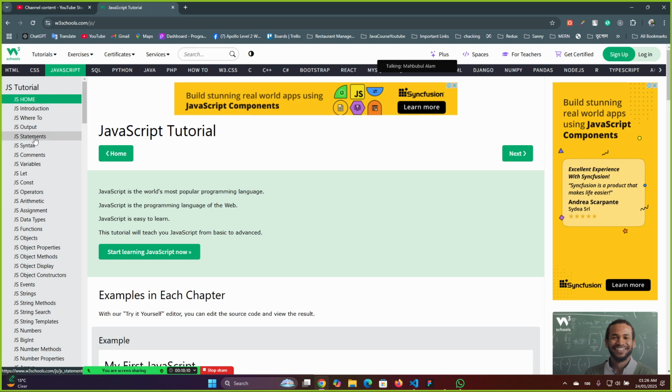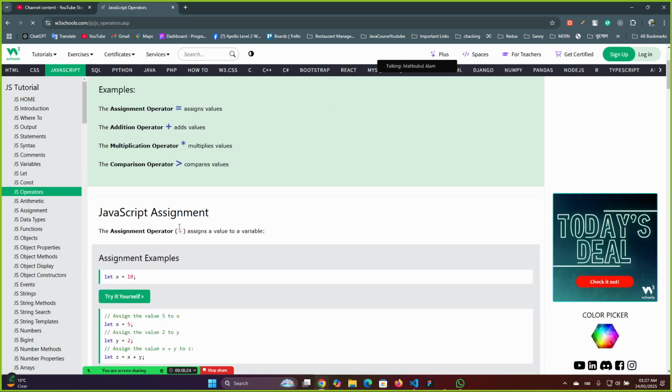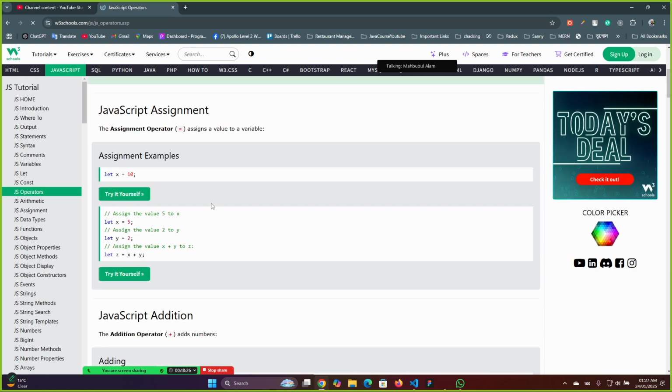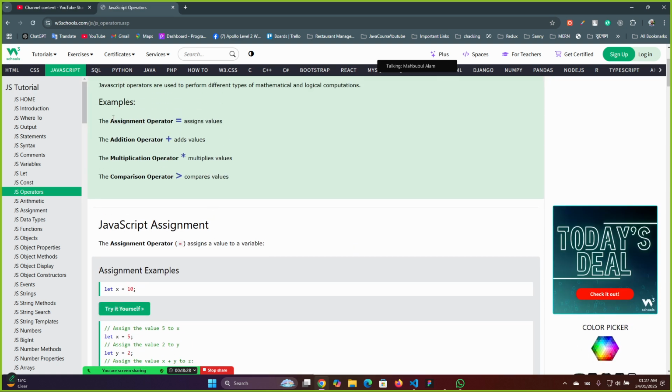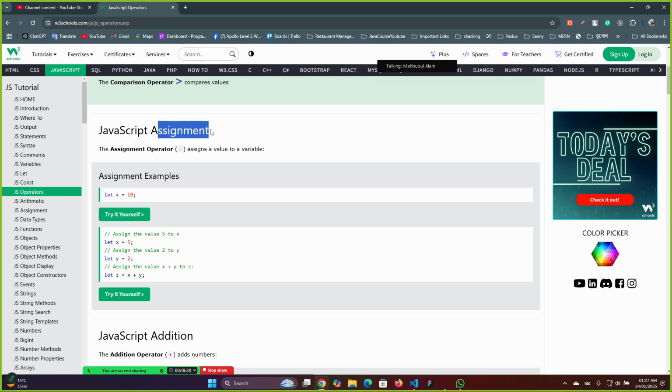Statement is how we type our JavaScript. We have already covered JavaScript syntax, comment, variable, let, const. Now we need all about operators. We have many types of operators like assignment operator, addition operator, multiplication operator, and the comparison operator. So first of all, the assignment operator.